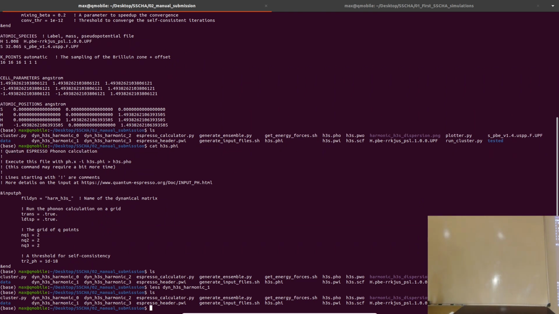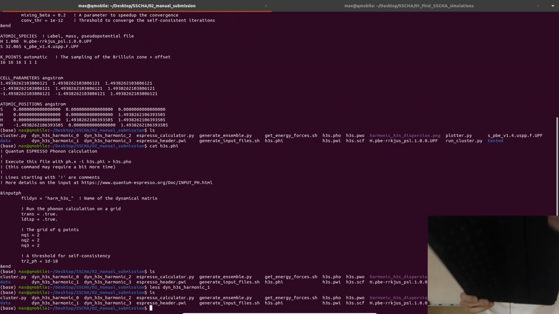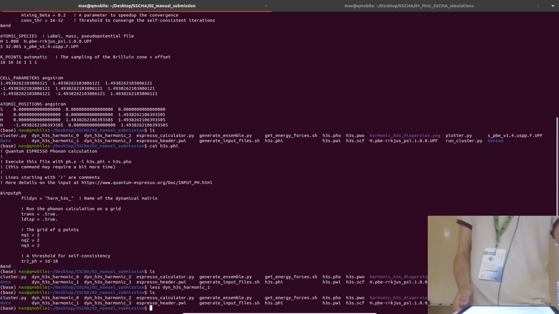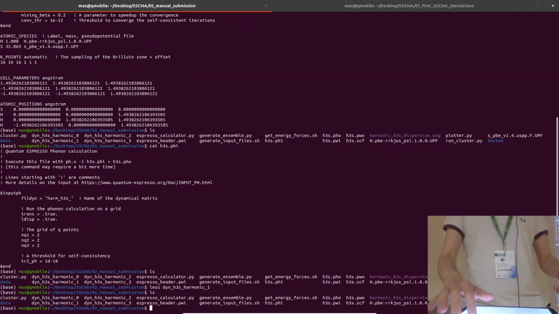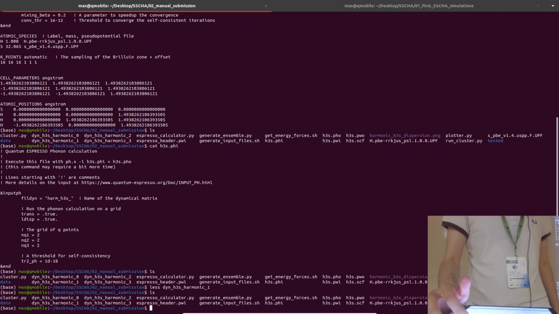So first, we want to do in this tutorial a manual calculation. We want to see a bit how SSCHA was run in the early days, and this corresponds essentially to how to run each step of the calculation separately.